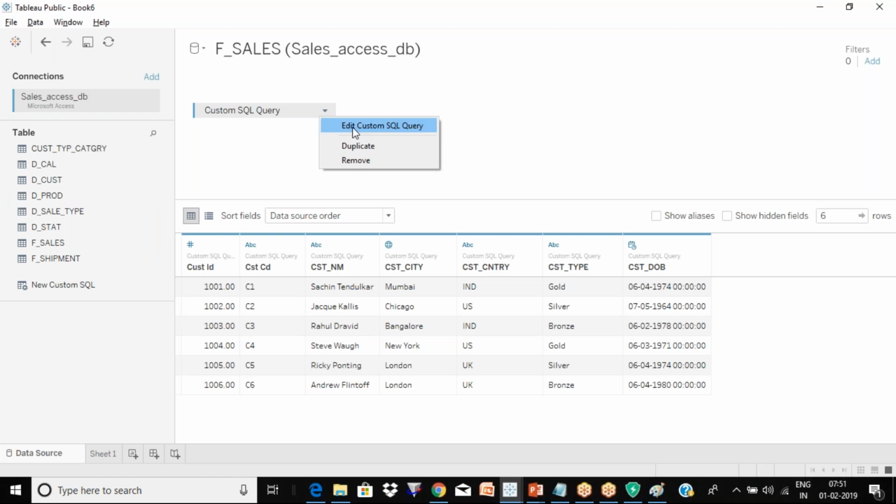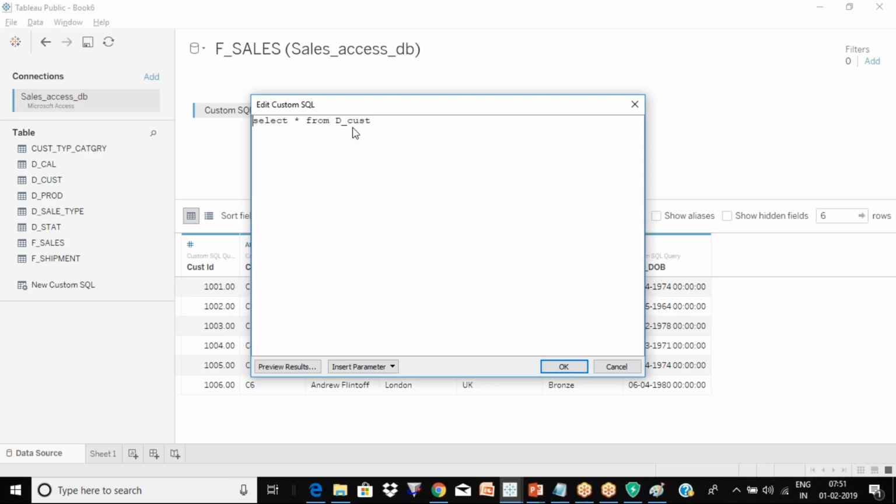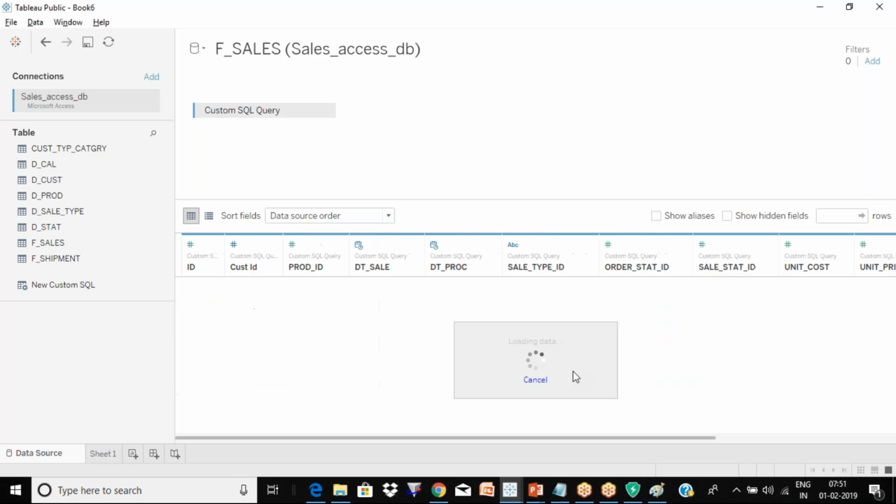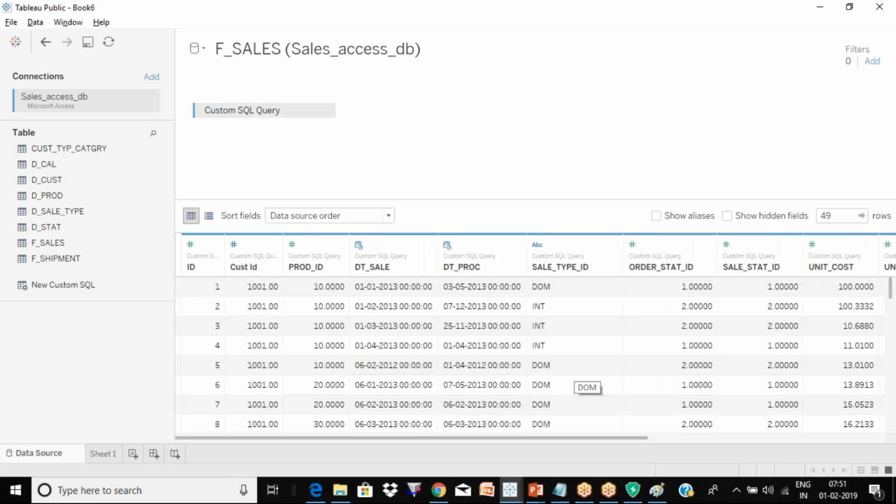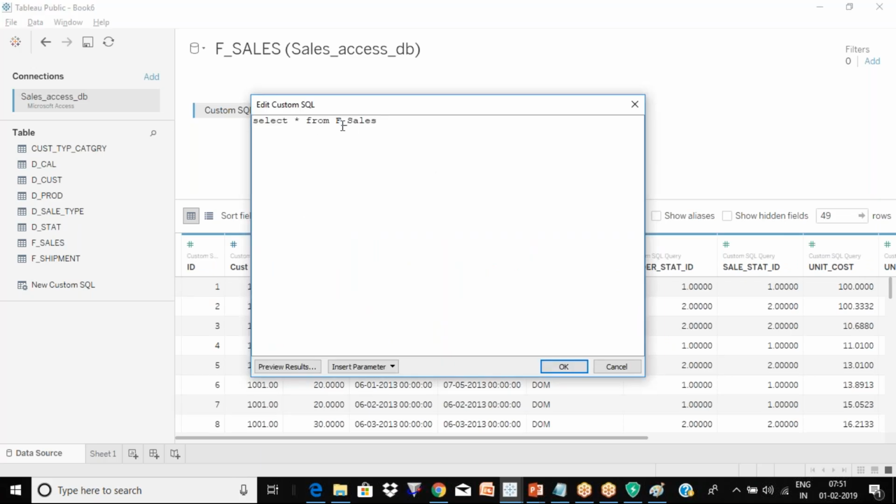So let me not use that. And how do we edit it? You click on the arrow and say edit custom SQL query. So which data was I using? D underscore, okay, F sales. Let me use F sales. We have a lot of rows over there, right? Now you can do the complex queries. Everything you know in SQL, joins, everything you can write it here.